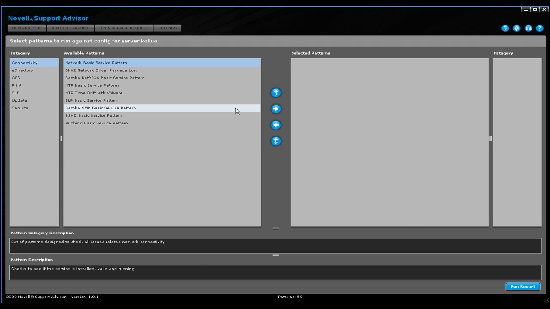Once that's complete, you'll be brought to this screen. And as you can see here, we can choose which categories of analysis we would like to do. Now, the Novell Support Advisor has implemented what we call support diagnostic patterns.